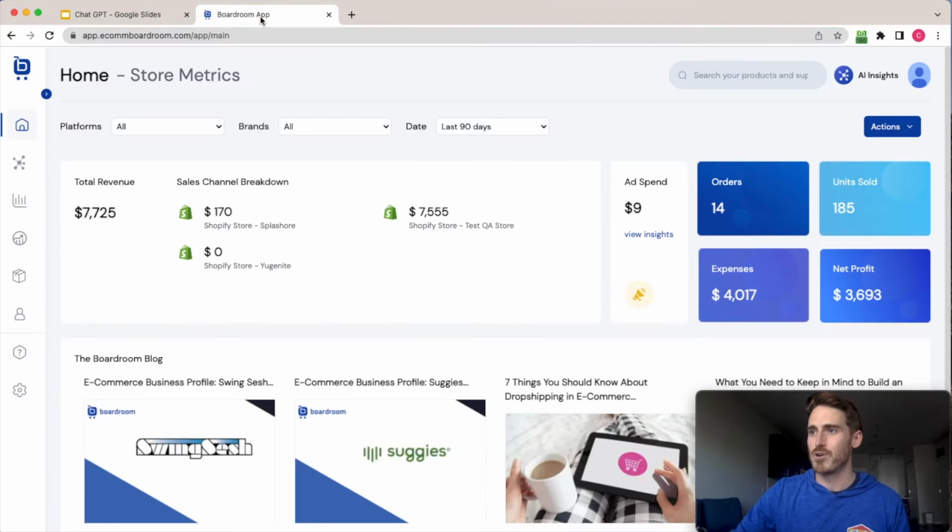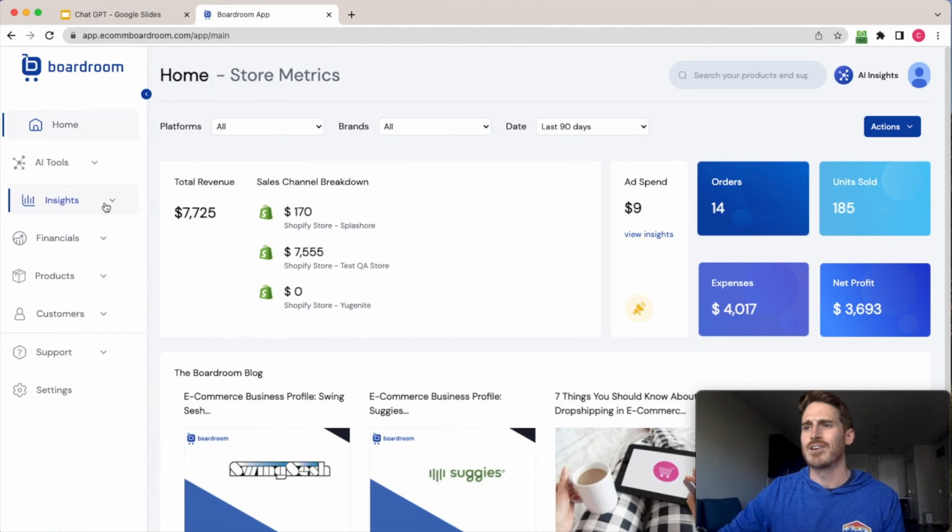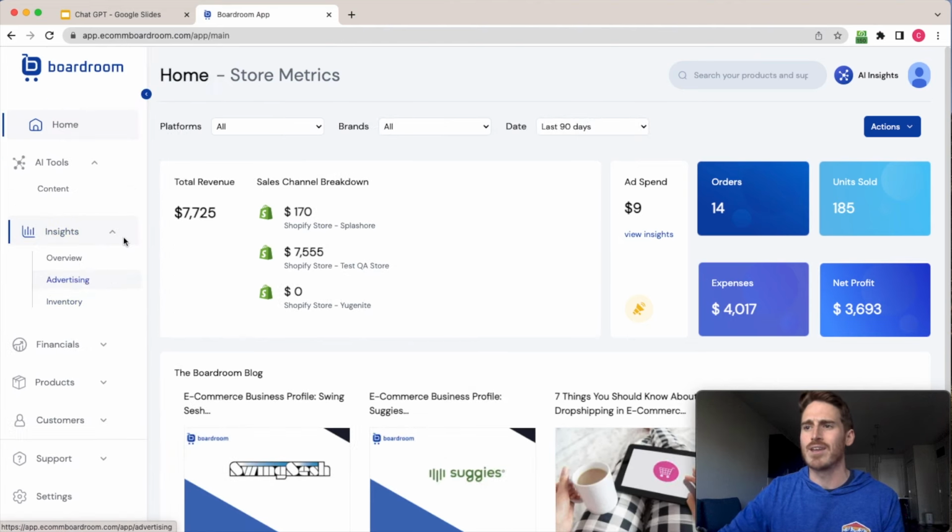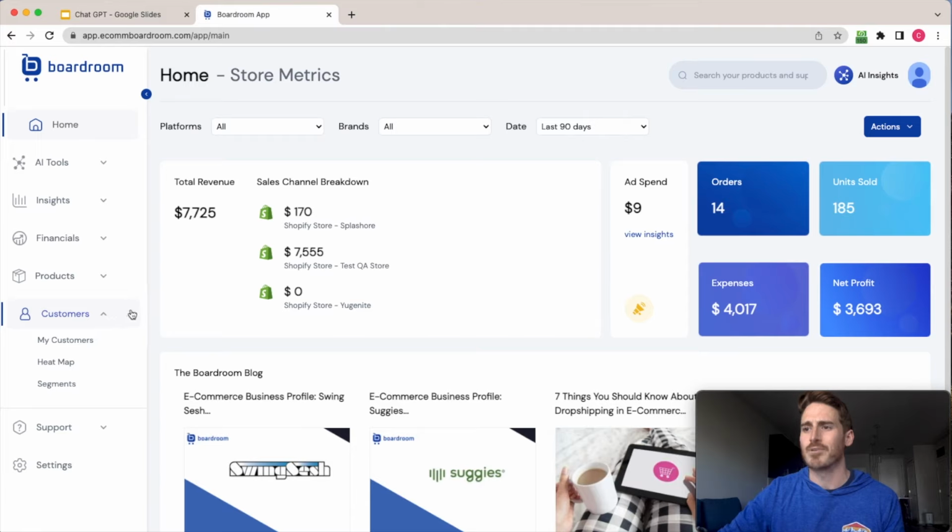So I'm going to flip my tab over to the Boardroom app. And what you're looking at here is fundamentally a data analytics application. Boardroom connects the data from as many Shopify stores as you have with your advertising accounts, and we calculate all kinds of key performance indicators and do reporting for you. We do analytics on your advertising and your inventory and your customers. We even have a little customer heat map that's pretty cool.